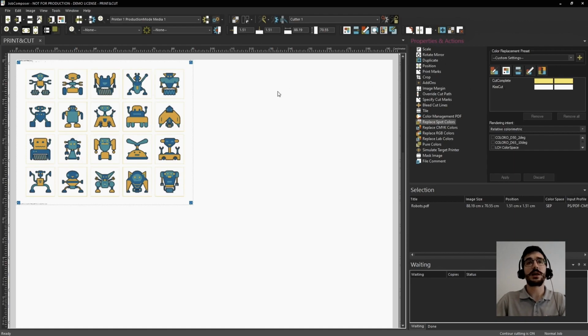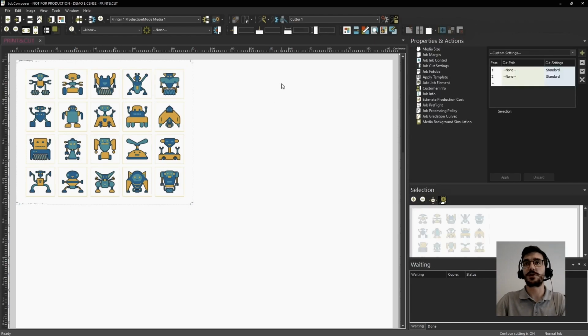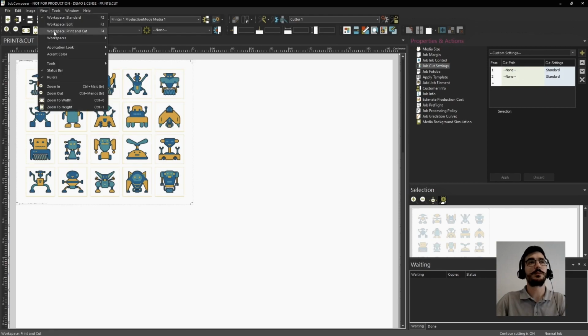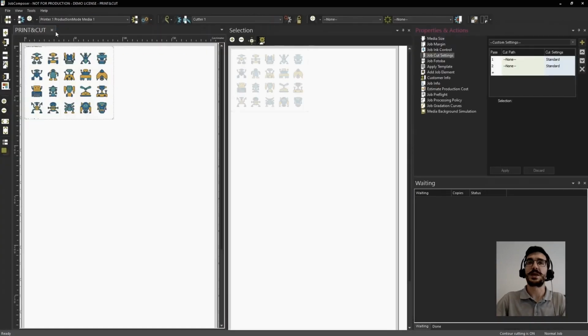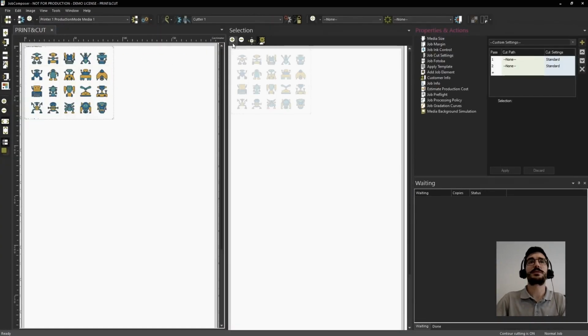So now I can go to the job properties and actions, just by clicking on the job, and here I can see the properties and actions. The one I want to select is the job cut settings, where I will be able to set the cut path and the cut settings. But before I do, I will just want to change the view. And I will select print and cut. So this way, I will be able to see a better overview of my cut path.